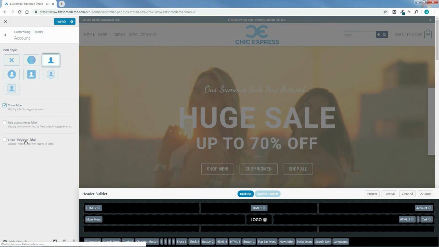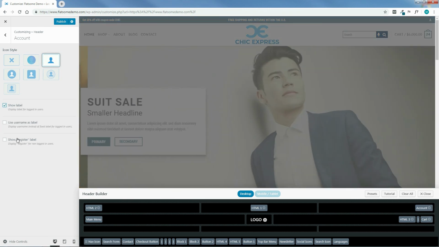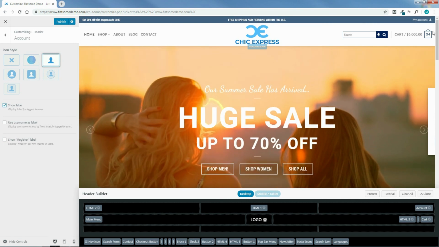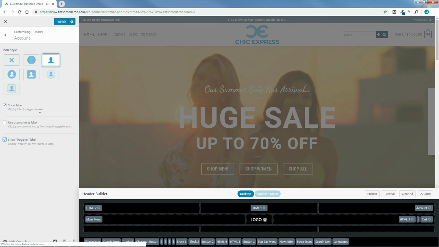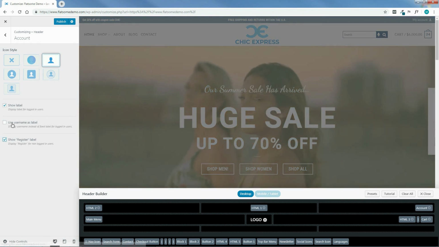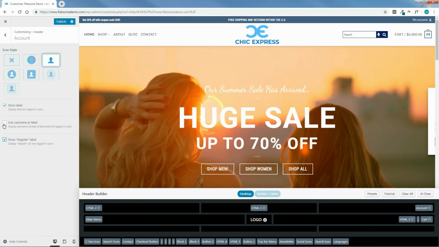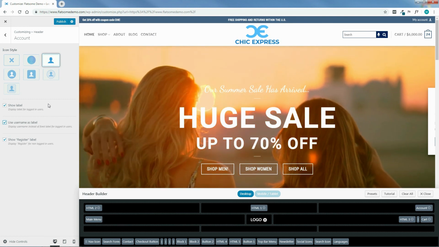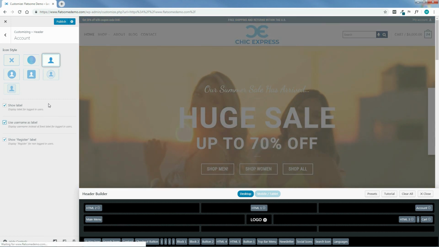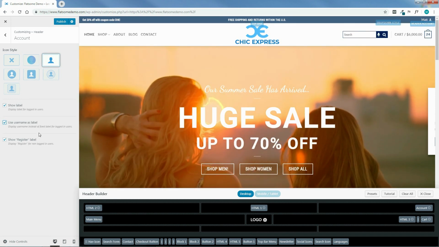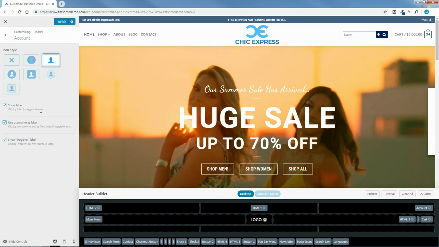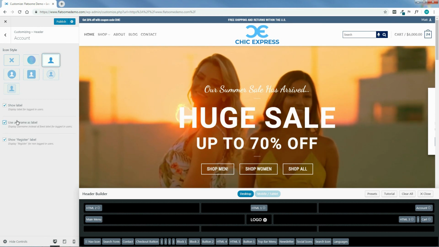If you want to show the register label, so that when they're not signed in, it'll say register. I do want that there because I want to let them know they can register a new account. And you can use username as label. So since I'm signed in, it will have my name instead of my account. So you can have that as well. I'll leave that like it is. That looks good.